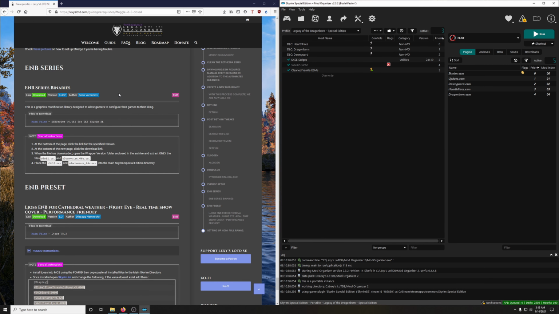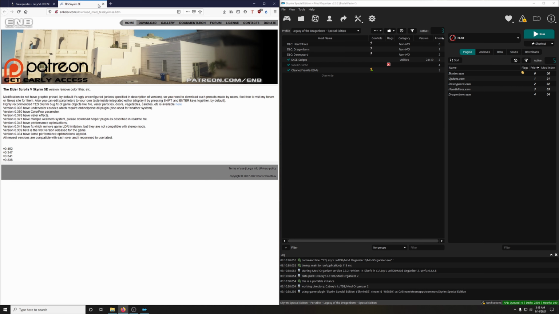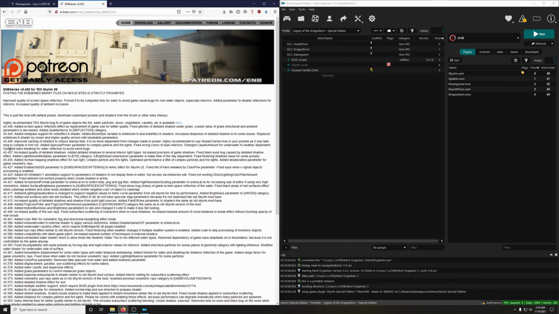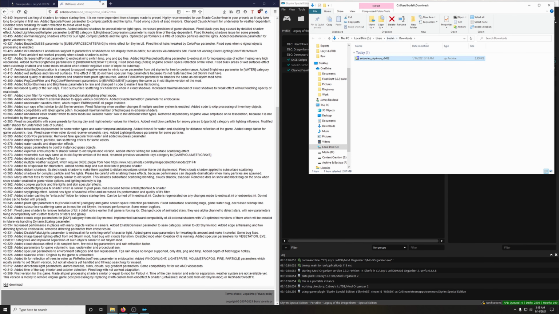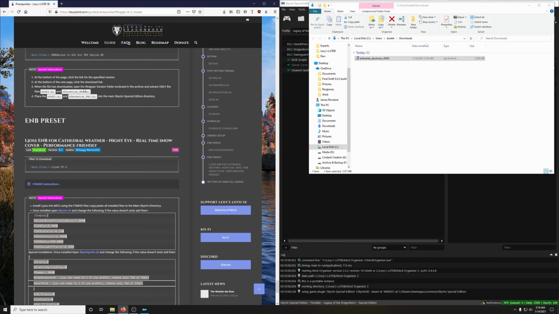ENB series. This is a graphics modification library designed to allow gamers to configure their games to their liking. So let's go ahead and download these binaries. Okay, we're gonna select the latest, 0.452. Scroll all the way down. Here's download right here. Click the little arrow and save. Great. Open that folder. When the file is downloaded, we're going to open the zip file.